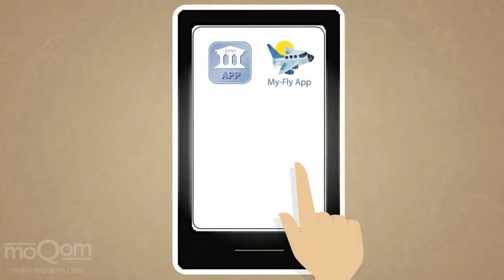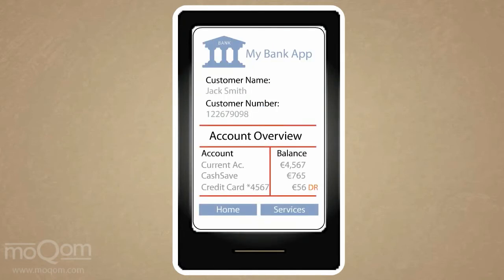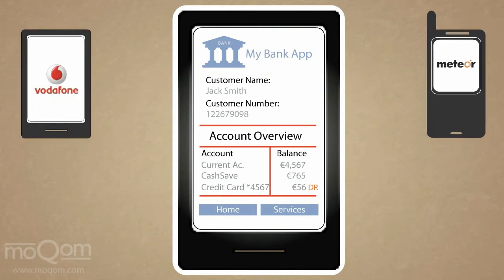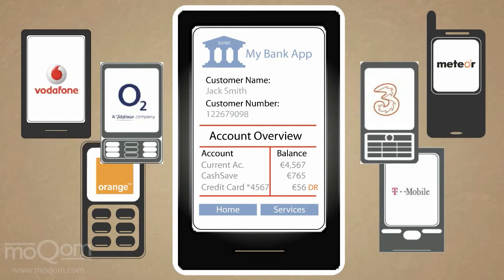When Jack opened his bank app, he was instantly logged in. This frictionless experience was because moQom verified his unique digital ID. moQom's solutions work regardless of phone type or operating systems. Therefore, Jack's bank never has to worry about new phone types or upgrades coming on the market.